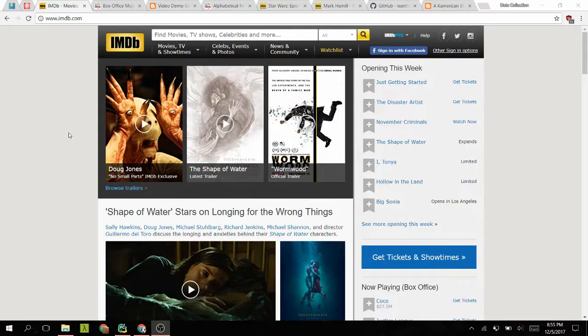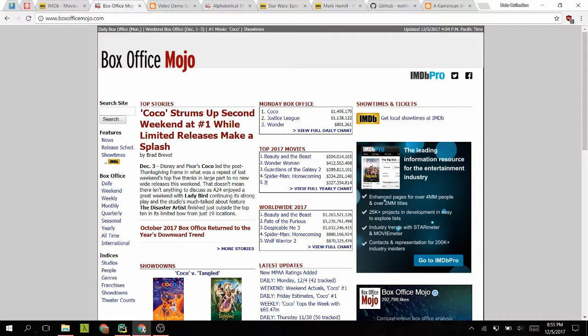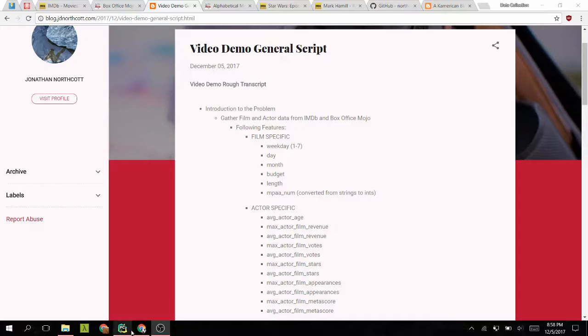For my DS4100 final project, I created a model to predict the revenue of a film when given a link to its IMDb posting. Sources for information were film and actor information from IMDb and revenue information from Box Office Mojo. When writing my scraper, I wanted to pull as many features as possible.